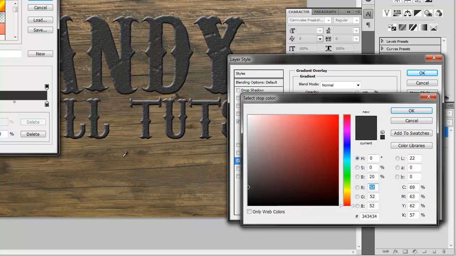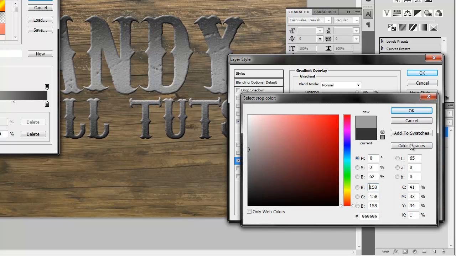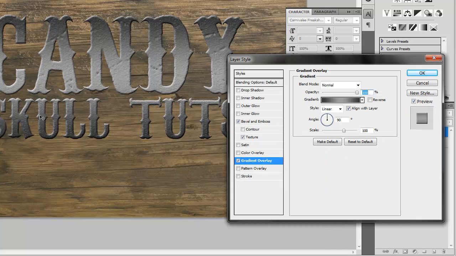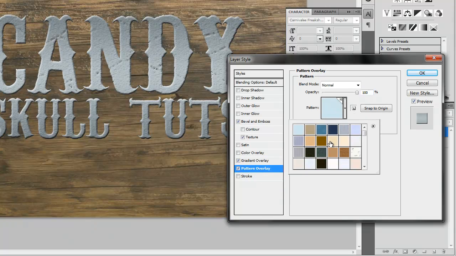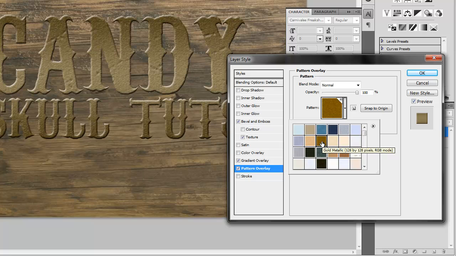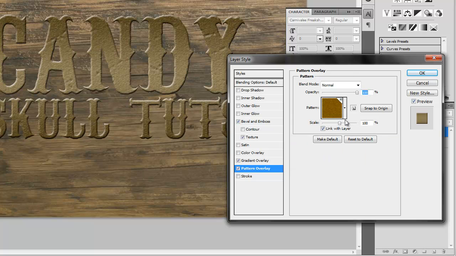And then we'll come in the middle somewhere and just put a lighter grey, just like that. So we've got it going from dark to light to dark again. We'll probably just turn it down just a touch, angle 90 degrees, that's cool. And we'll come to pattern overlay, we'll give it a bit of a pattern. That looks good enough. Go for that. Yep, I'm happy with that.